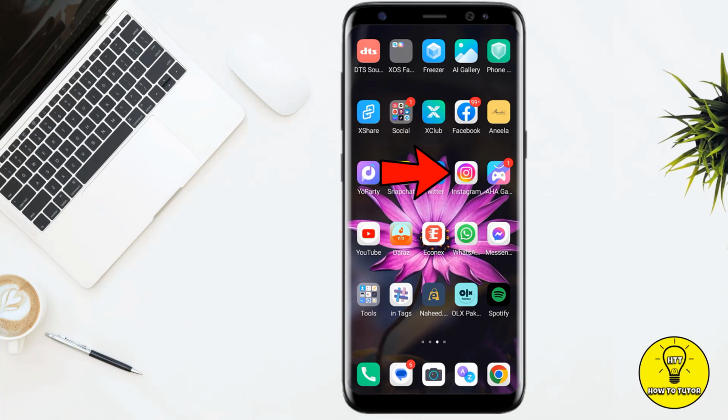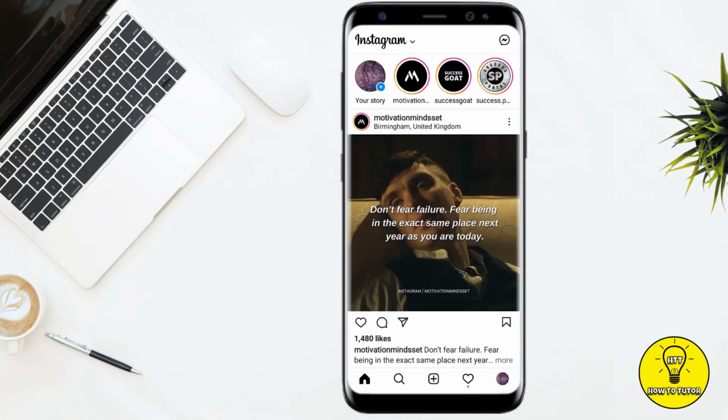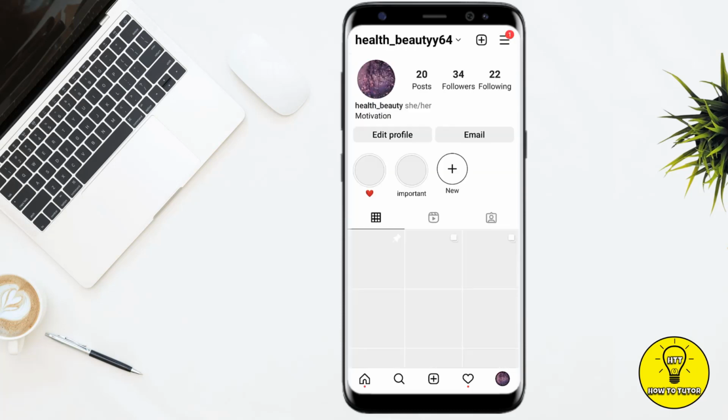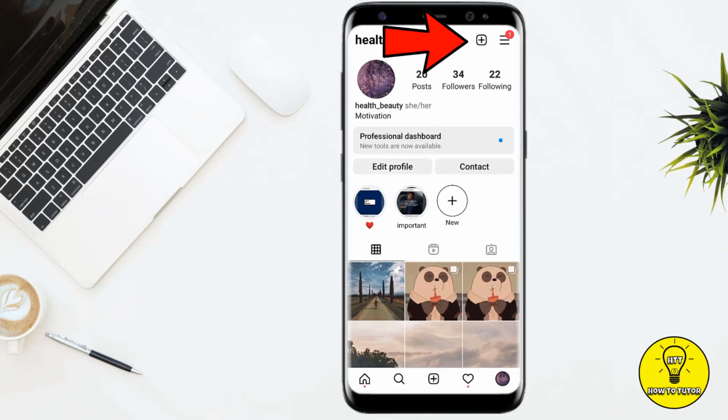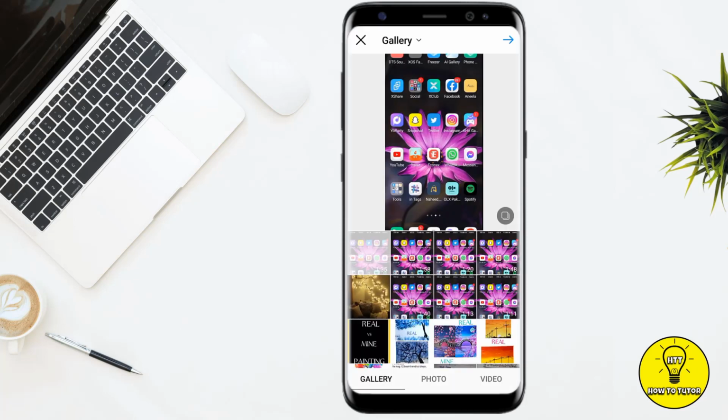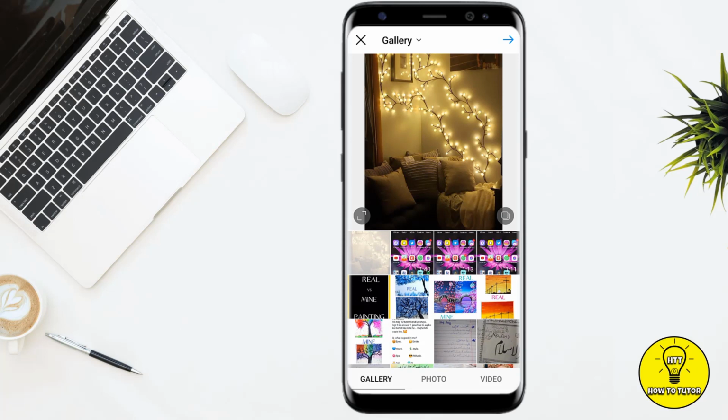First of all, you have to open up the Instagram application and make sure that your account is logged in. After that, go to your profile, and here you can see the plus icon at the top right corner of the screen. You simply have to click on this and create a post. For the sake of the video, I am simply selecting a photo, and after selecting the photo, you simply have to click on the arrow icon at the top right corner of the screen.